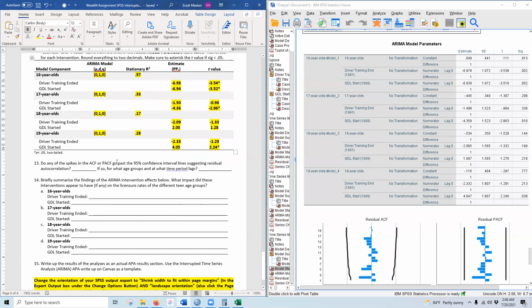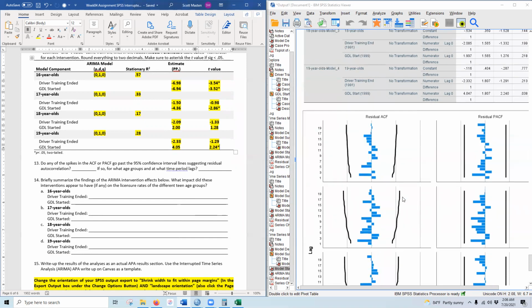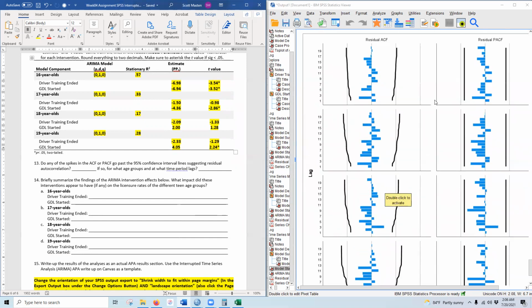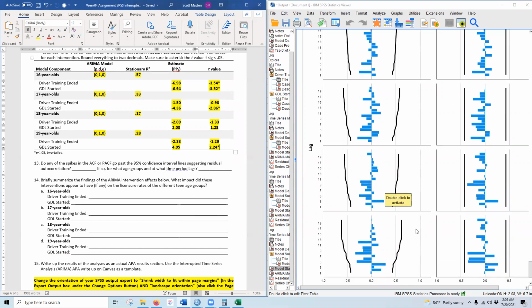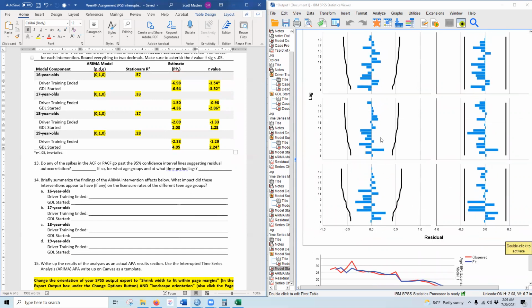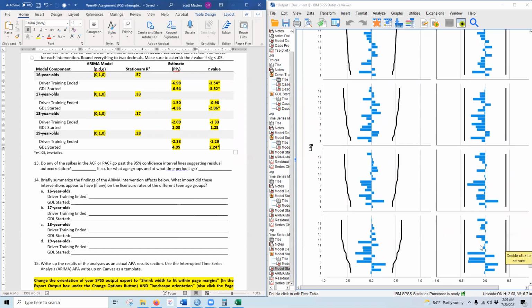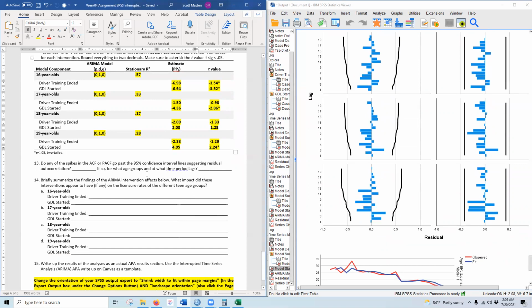Do any of the spikes in the ACF or PACF go past the 95% confidence interval line, suggesting residual autocorrelation? So we're seeing if any of these spikes go past the dark lines. The answer is no, right? Even though there's some big spikes, they don't go past the line. So there is no significant residual autocorrelation present for any of the series. In A, these models appear to have reduced all the autocorrelation.